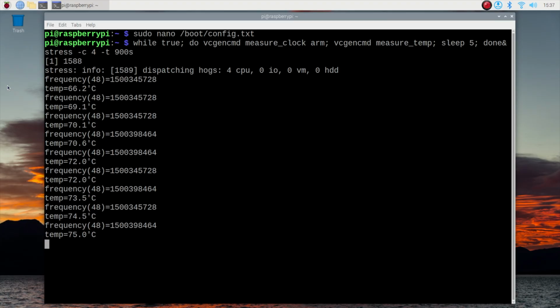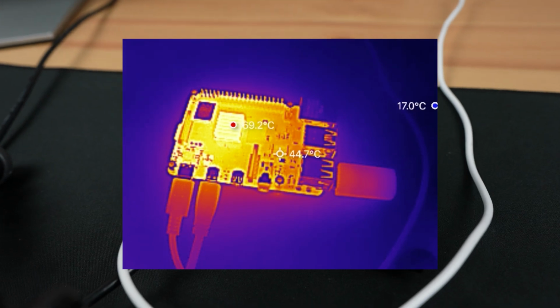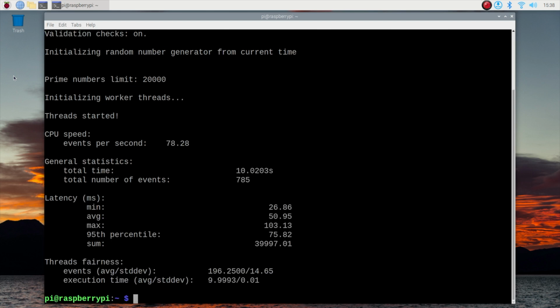From this first test, it's pretty obvious that we're going to need better cooling. Not even a minute into the test and we're already well over 70 degrees. So increasing the clock speed by even a small amount is going to push us into thermal throttling. Even so, I ran the sysbench benchmark and got a total number of events of 785.